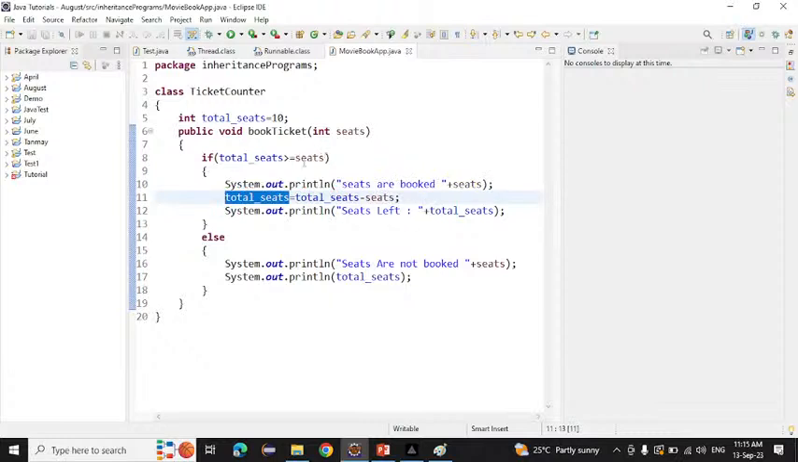Okay, after that, if this condition is false, it will come here and print "seats are not booked", and whatever seats they have passed it will print that, and total seats also it will print. Okay, simple. Here we are not writing anything else. Seats left we have right now here. Okay, so this is how we have done everything, meaning this TicketCounter class is done.